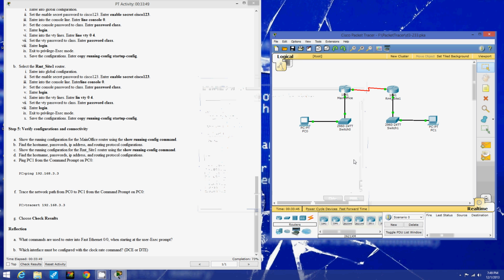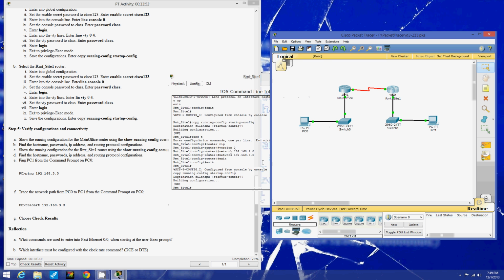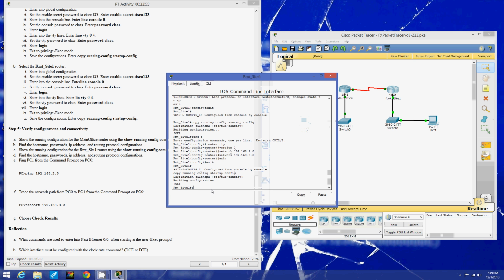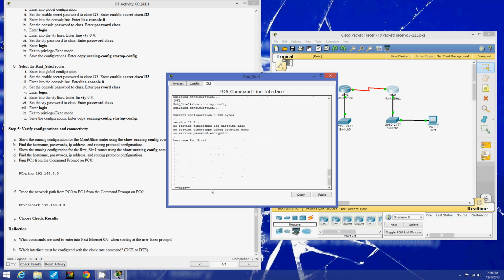We're going to find hostnames. Okay, we did that. Show the running configuration. Now we're going to do this one. Same thing for this one. We're going to go show running configurations for this one.